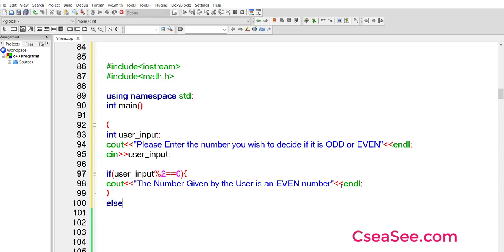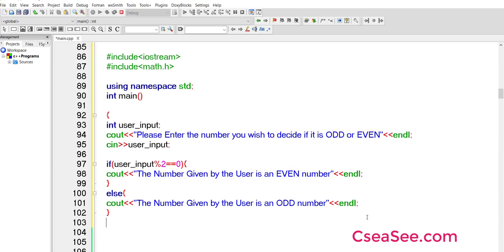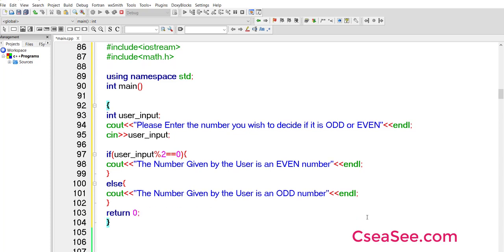Else, if the condition fails, else you say that the number is odd. So in this case, the number given by the user is odd. So it's simple as that. It is an odd number. And you close the parenthesis, you return 0, and then you close the main tag. So this is how it looks. You want to place some blocks, you can place in some blocks.